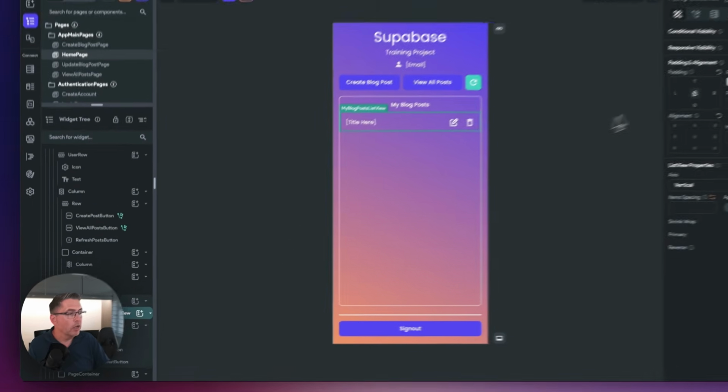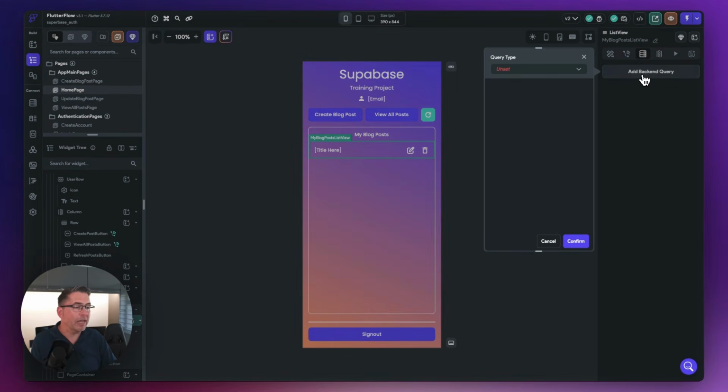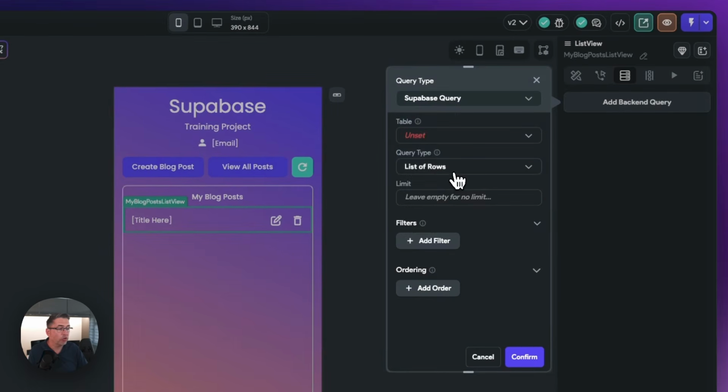With that selected, move over to this option here called backend query, say add backend query, and you want to choose your query type. Now this is going to be a Supabase query. So choose Supabase. On the table, it's going to be post. It's the only table that we've got inside our project. We're going to say the list of rows, but this is where we're going to need to add a filter in, because we're going to want to filter these on the user ID.